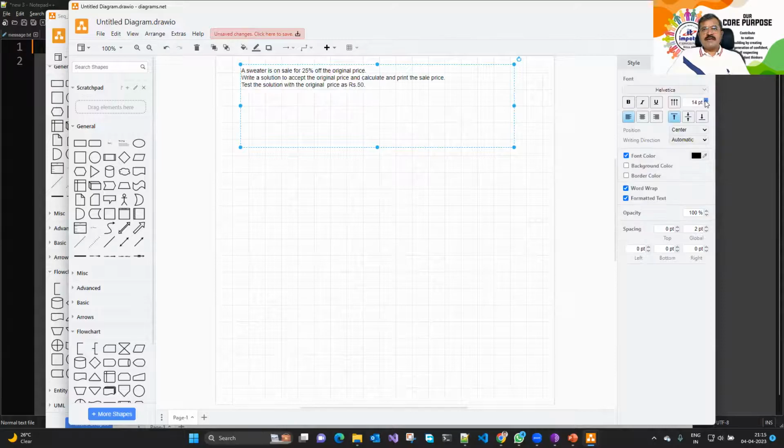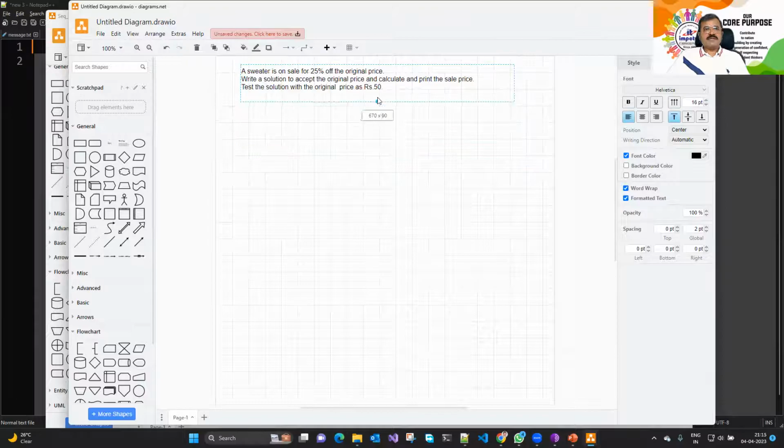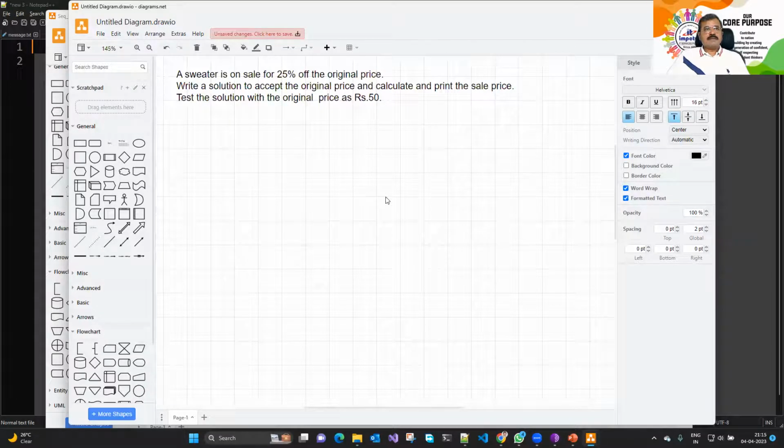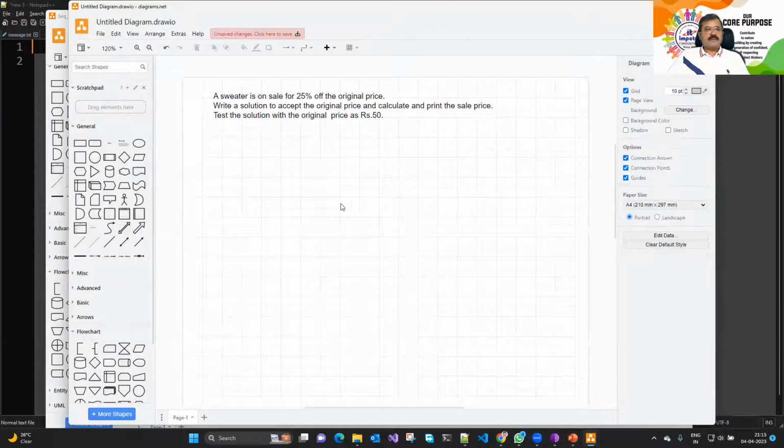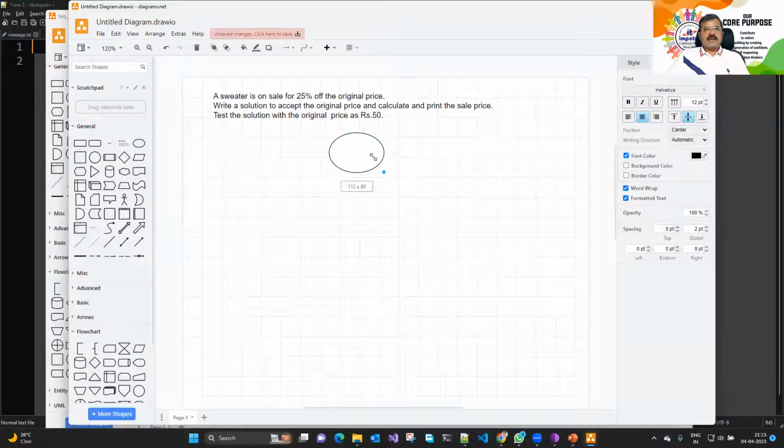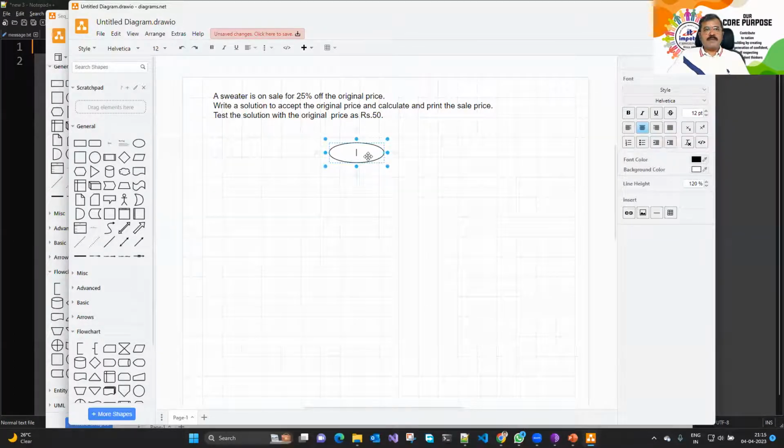It is text and we decide to keep the font size as 16. I'll keep it as 16. And design. So first we start. Okay, help me if I make some changes that are not right. So we say it is start. Spelling mistake. So we say start.